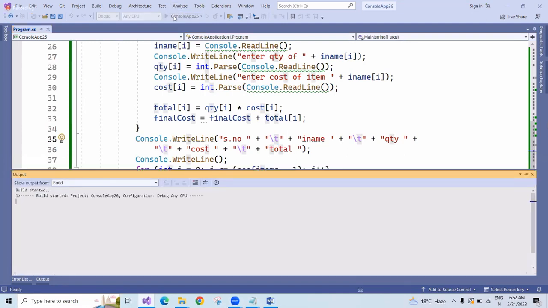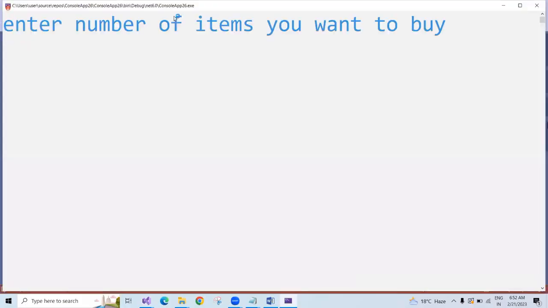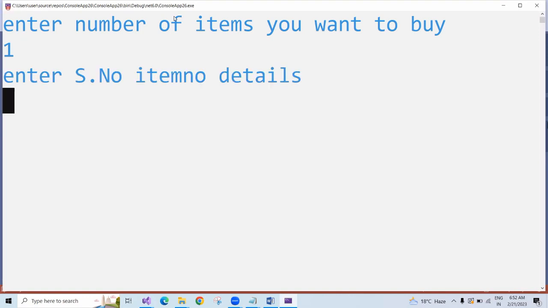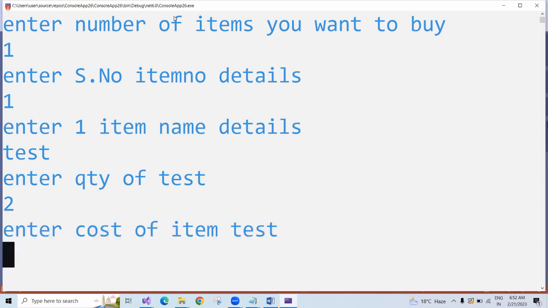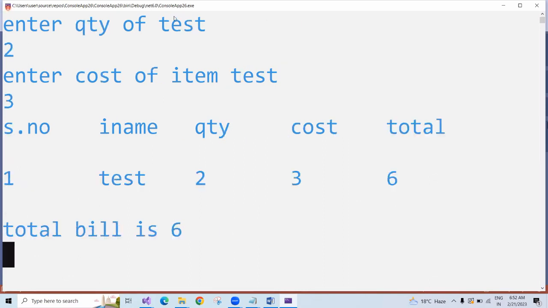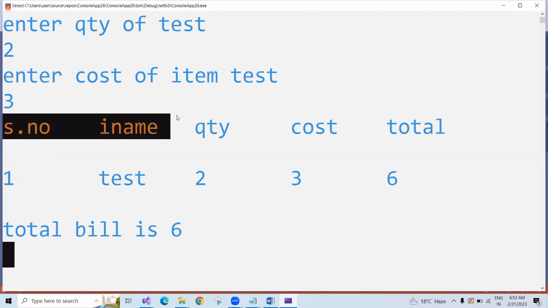See, guys, when you are displaying the output, you need to follow the data type, otherwise you will get an error. This is the most common error for everyone. When quantity is there, that is integer, so you need to enter an integer. I will show you. Enter serial number, this is integer, enter integer only. Enter item name, some text I'm giving. This should be a string, so you can give anything in string format. Quantity of test, this is also an integer. Total bill. So line number 35, this one only.